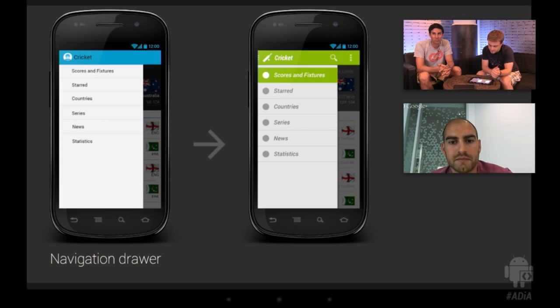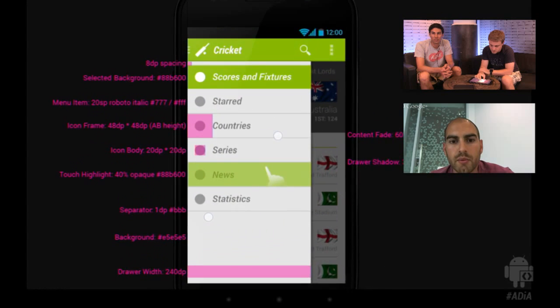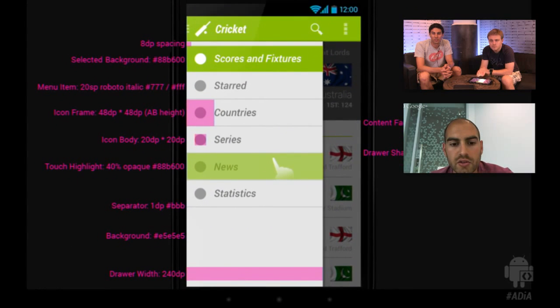Yep. And then we have a spec for the navigation drawer you put together, Nick? Yeah, exactly. So I just wanted to call out a few items here. This is how you might spec this. One of the things we've done here is follow our guidelines that a navigation drawer should be between 240 and 320 dips.